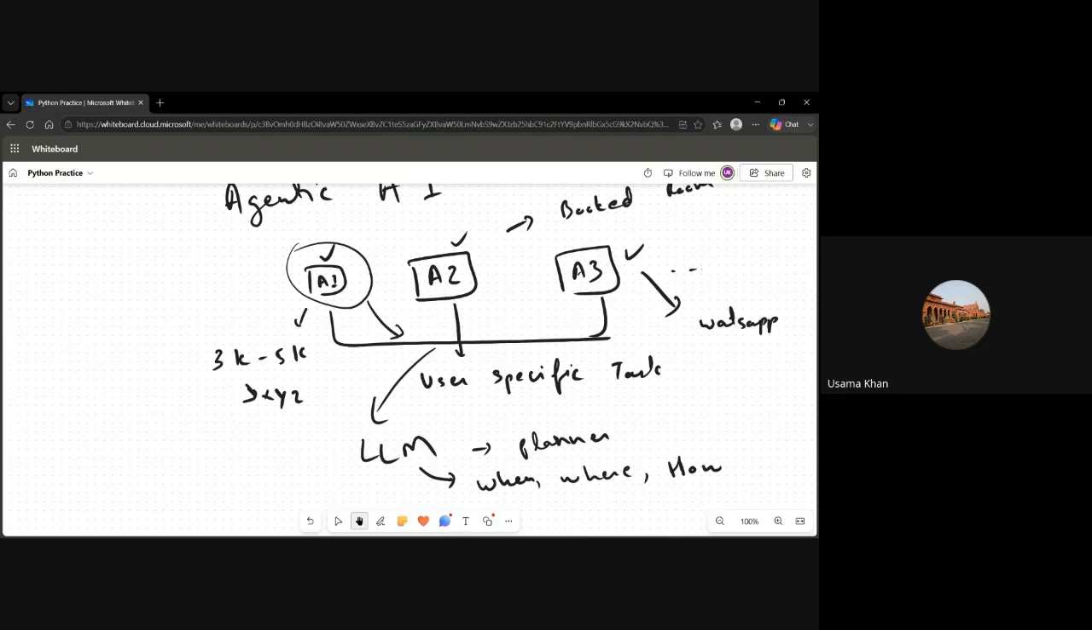Yeah. So we have three agents, for example, A1, A2, and A3. The responsibility of A1, agent one, is to retrieve the information from the database. Because we are building a chatbot, an agentic application for booking.com, for example, where the work of the organization is to book a room or hotel on behalf of a user.